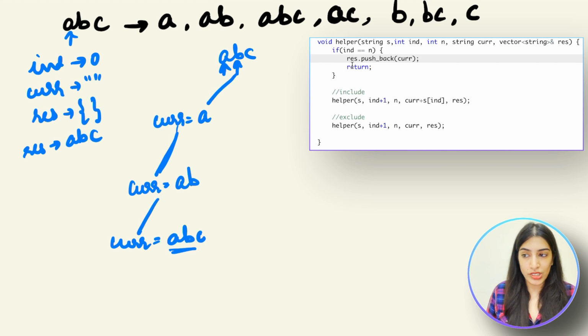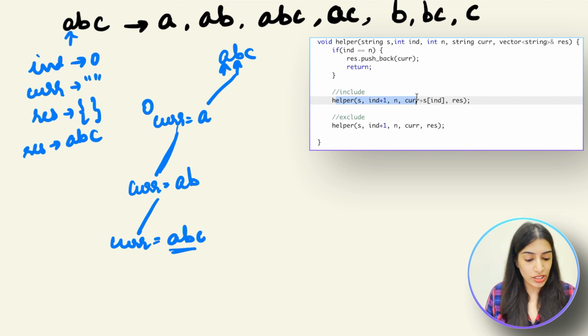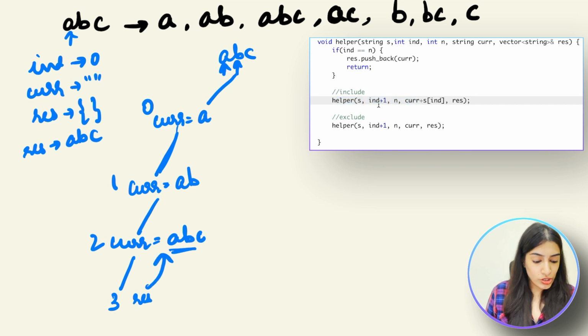Our current value was ABC. So this include has been executed for index 0, then index 1, then index 2. Then we called for 3, and that is where we pushed into res. So when we went back, we are done executing the include condition for index equal to 2. Now we are going to do the exclude part.